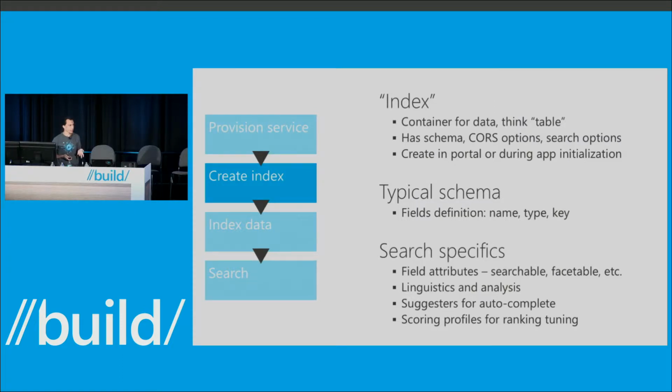There are also specifics of search that are beyond indexing. There are things like linguistics, and I'll talk more about linguistics in a minute. When it comes to search, we need to understand specifics of the language of the content, or the languages of the content. Same thing with things like suggesters and scoring profiles, which are very specific to search. These are things you define at schema time, and then you use at different points in your application. So let's work on what it looks like to define a schema.